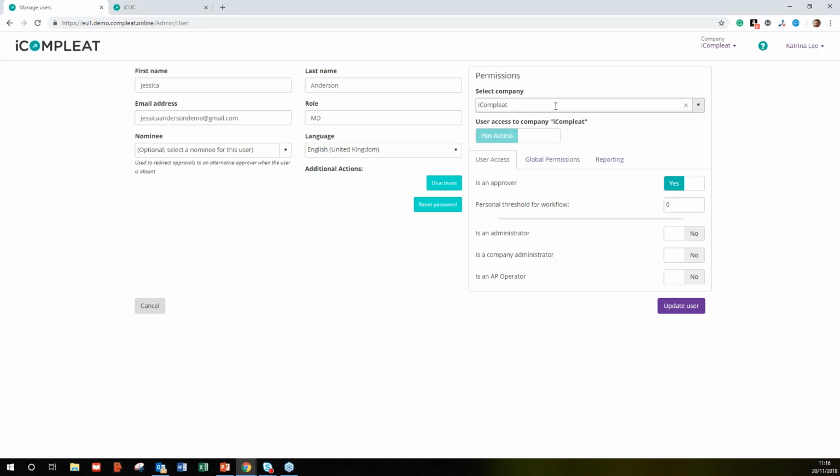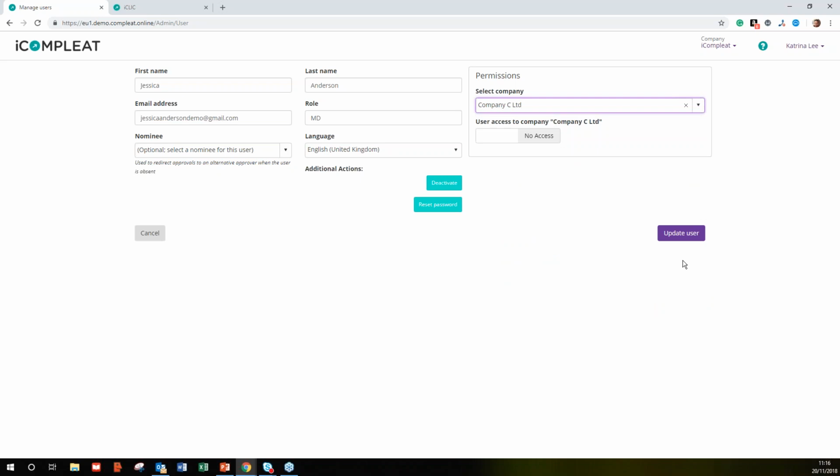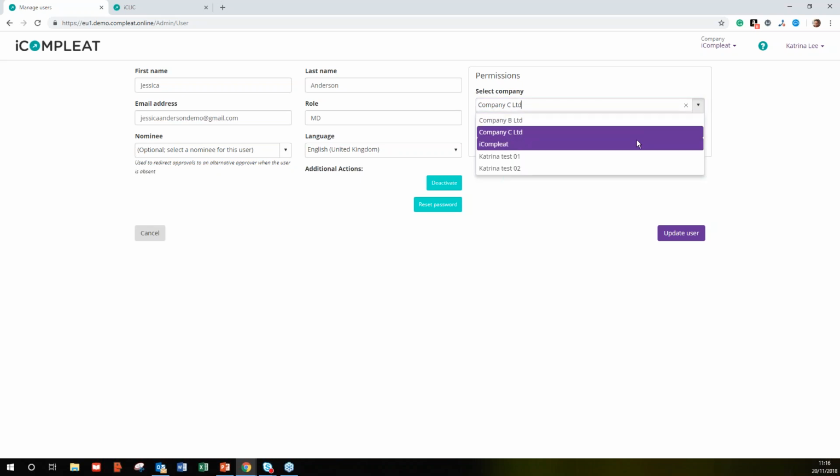To the right-hand side, I've got all my permissions. So as an administrator of this, I can see that this particular user, Jessica, has access to the iComplete company, but if I have a look at company C, they do not have access. So only letting this particular user see the options that are available to them, the information that they can see.